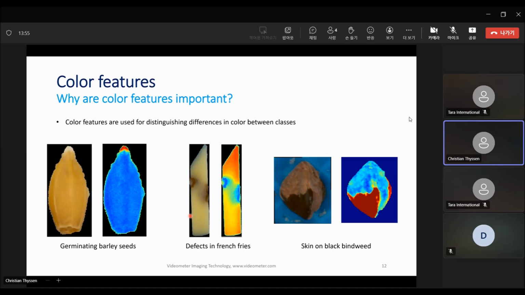Same with the defects in French fries. You see this nasty color here. Let's say that we call the healthy part the foreground, and the unhealthy part, the defects, we'll call that the background. Then you can detect those, as you see here. And you can imagine many more applications just like this.